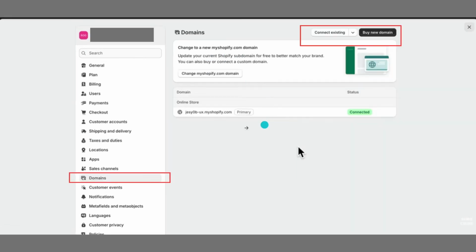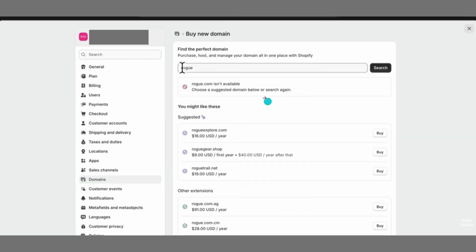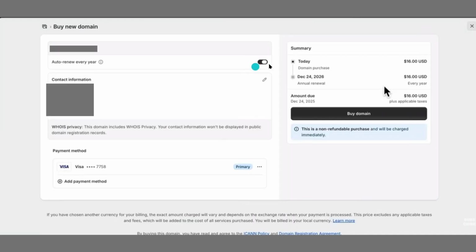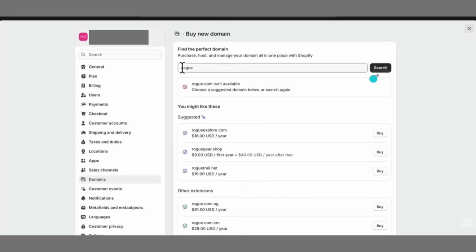Add a domain to look professional. Buy a new domain or connect one you already own, like yourstore.com. When everything looks good, go to Online Store and remove password protection. Your store is now live.